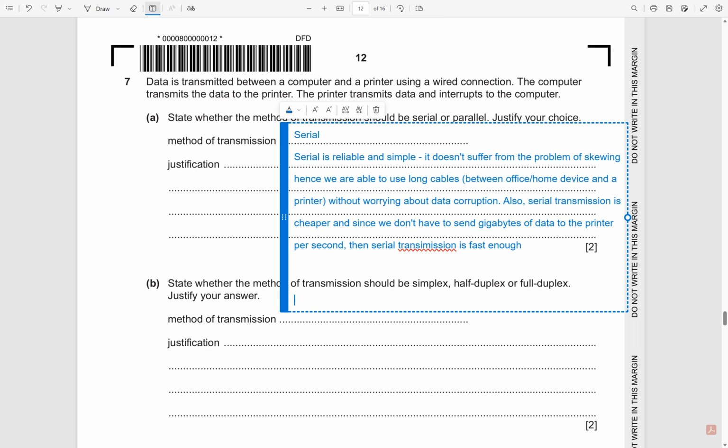You probably also don't want half-duplex because that means only one can send data at a time. So let's say we have the computer sending some files to be printed. At the same time we would also want the printer to be sending some status message, like printer out of ink, or printer out of paper. In that case, that's why we need full duplex, since we can send both of those simultaneously.